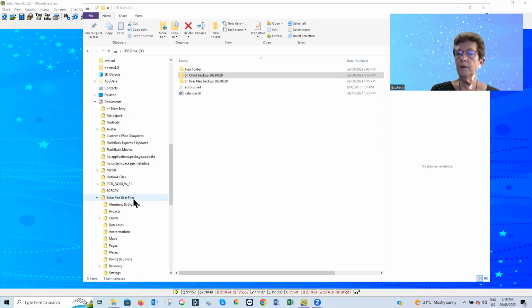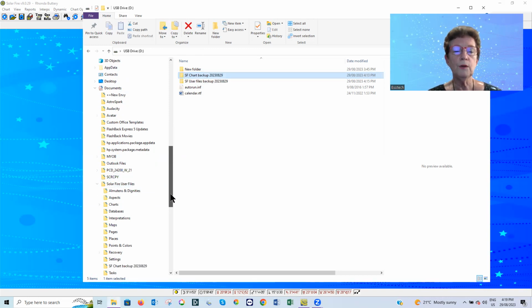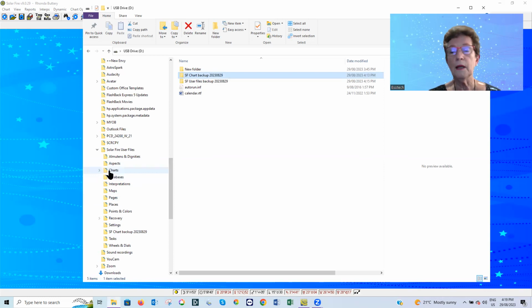Now, if I've restored my SolarFire, if I've had to restart my computer and do all sorts of things with it, I may or may not have any chart files. I might only have the ones that come with the program. So it's up to you whether you integrate those files within the chart file or whether you want to keep it as a separate file, and you'll see it's down here.